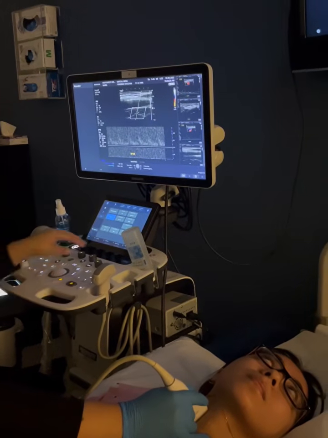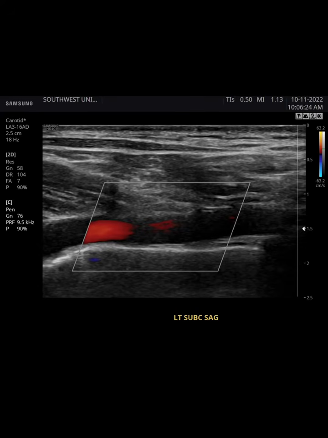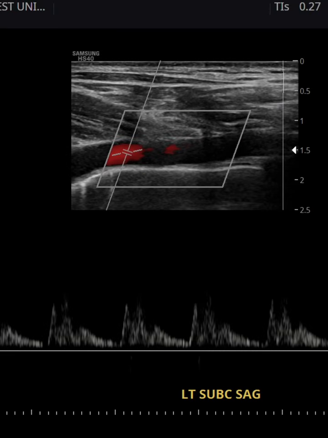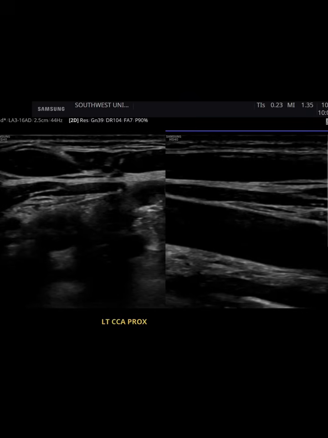From here, Myra just moved on to the left side and started the protocol with the left subclavian artery, because there is no left innominate artery, and just completed the protocol almost the same as the right, with your 2D images, your color, your pulse waves, entering everything correctly into the calcs.